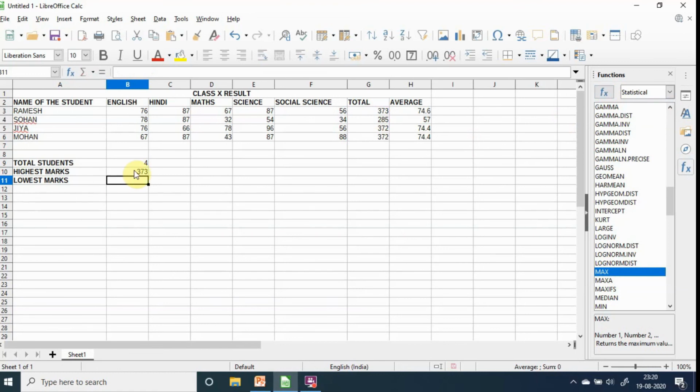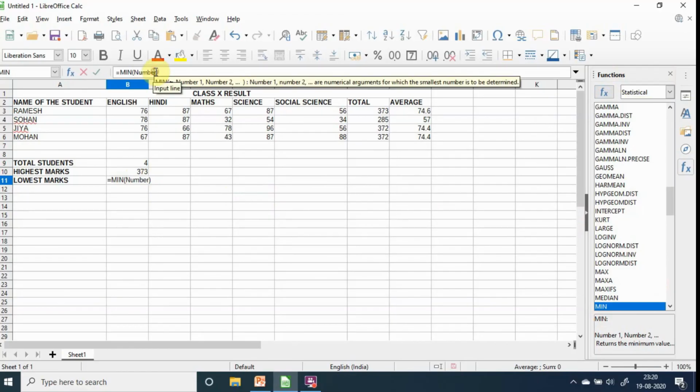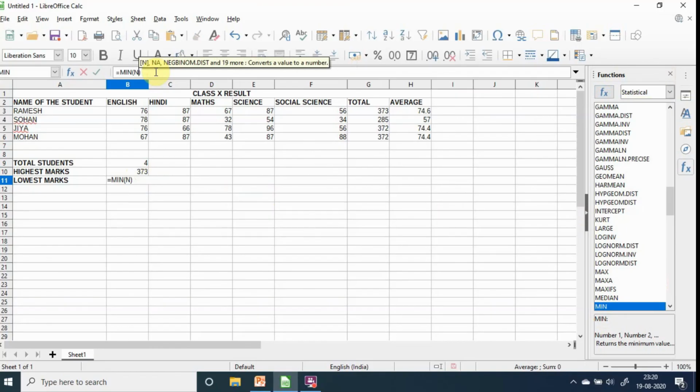For finding the lowest marks, we will find here the min function and click on this option. Our min function is inserted in the active cell. Just like in the previous case, we will choose the argument. After we are done, we will press the enter key and the lowest marks is calculated.